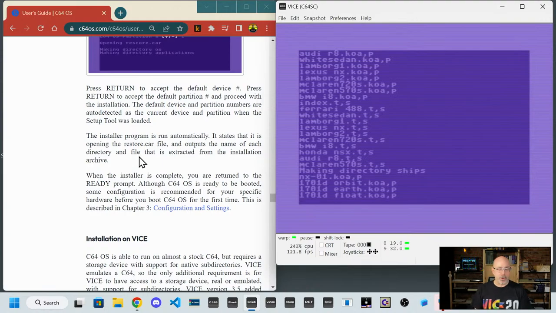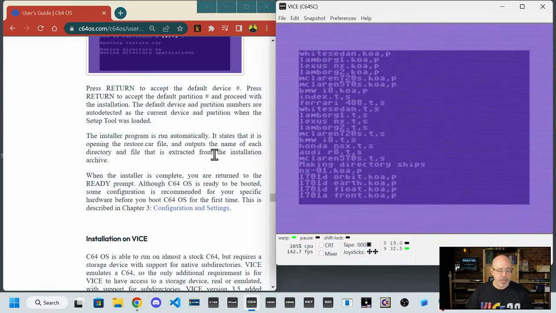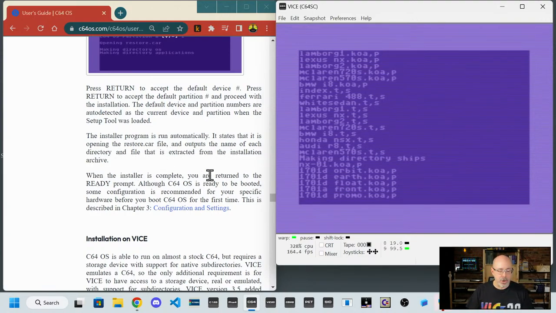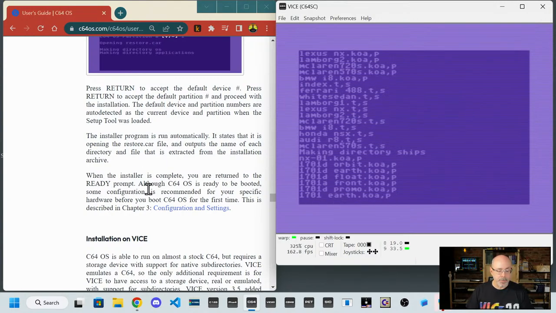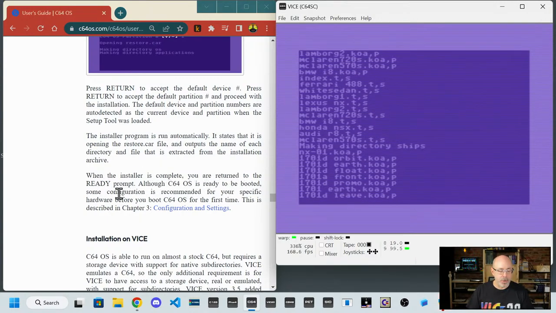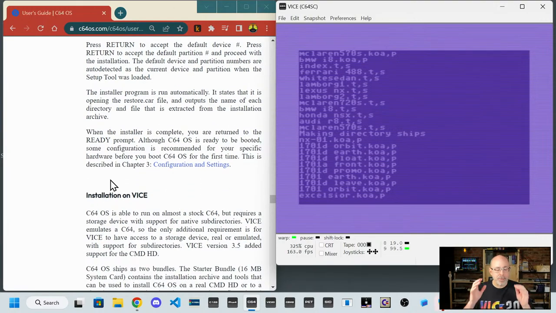The installer programs automatically. When the installer is complete, you are returned to the ready prompt. Although C64 OS is ready to be booted, some configuration is recommended.